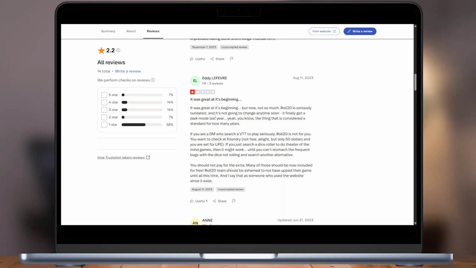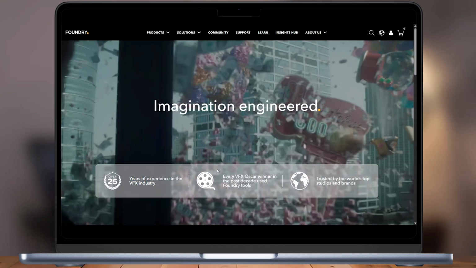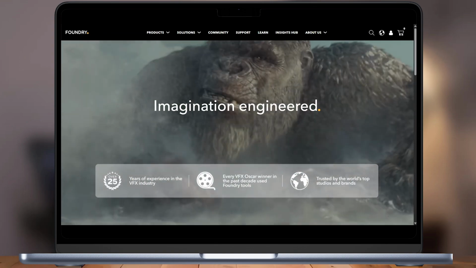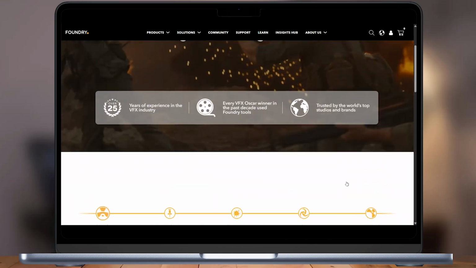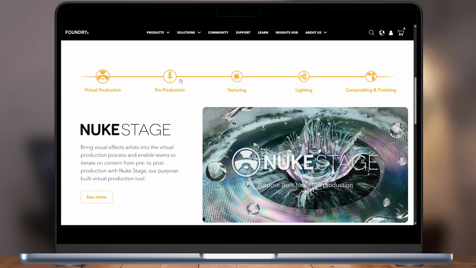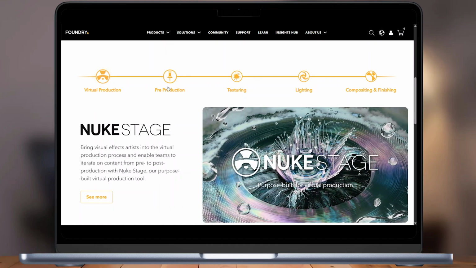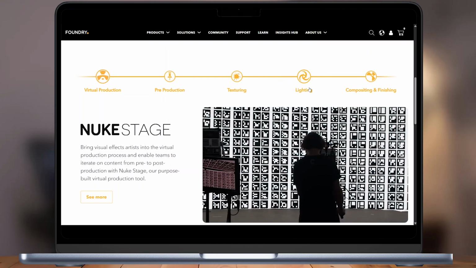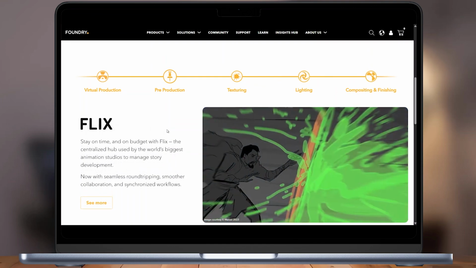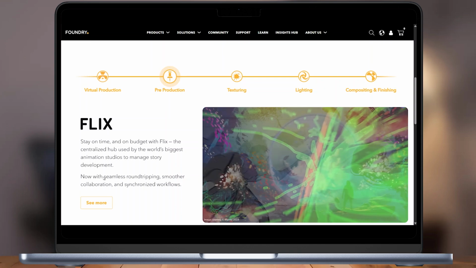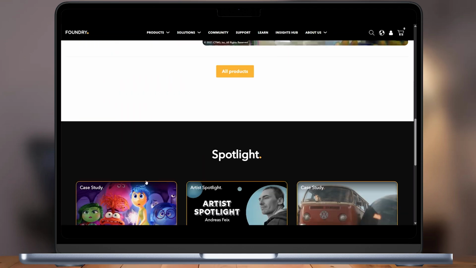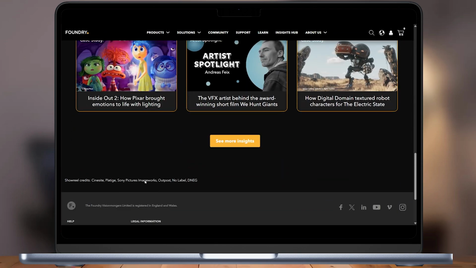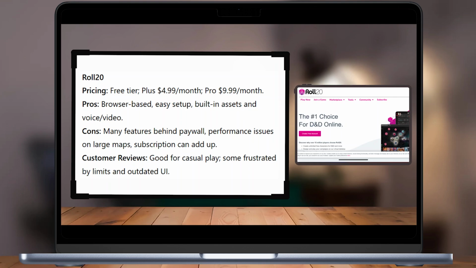and more advanced tools. Foundry, on the other hand, is a professional-grade virtual tabletop and production tool with a strong presence in the VFX and animation industry. Trusted by every VFX Oscar winner in the past decade, Foundry provides tools that integrate visual effects artists into the virtual production process. With Nuke Stage, teams can iterate on content from pre- to post-production. Additionally, Foundry offers Flix, a centralized hub for animation studios to manage story development, stay on schedule, and maintain synchronized workflows.